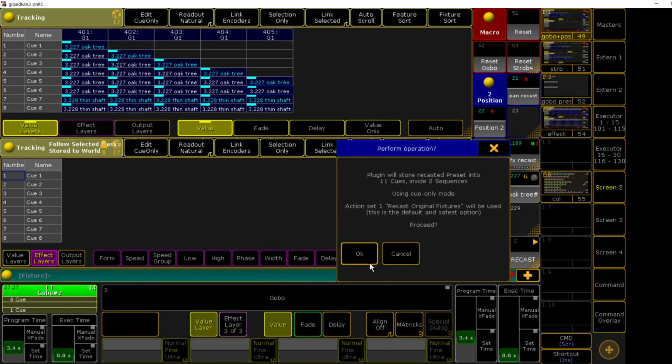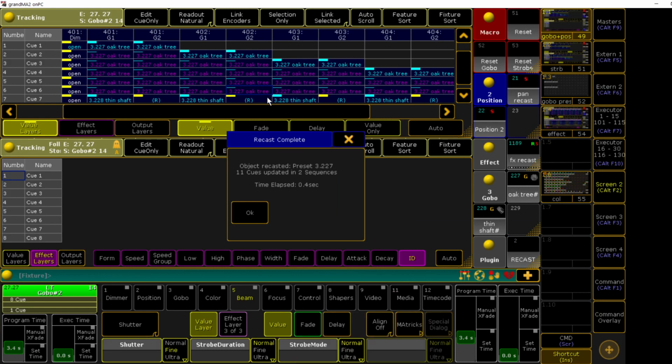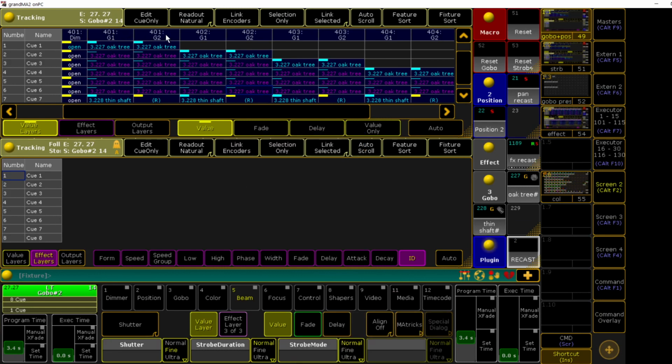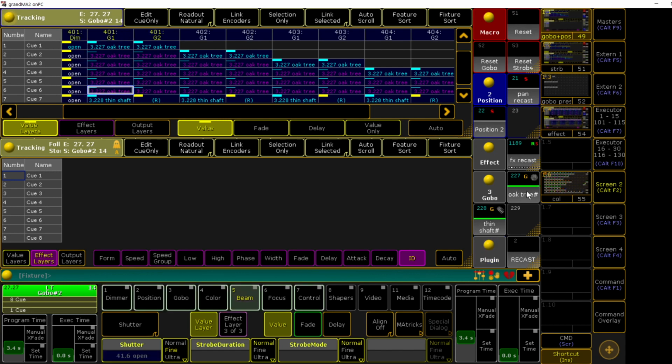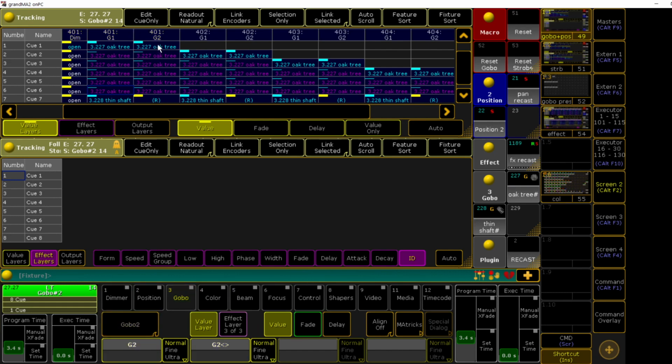So I'm going to say OK. And it's going to go through some search and replace functions, and we say OK. And we can see now all of these fixtures that we're using gobo wheel 1 added gobo wheel 2 for that preset because, again, if I grab fixture 401, they were all able to use both gobo wheel 1 and gobo wheel 2 information on that preset. Then when we reached the end of this range, it put in a release tag.